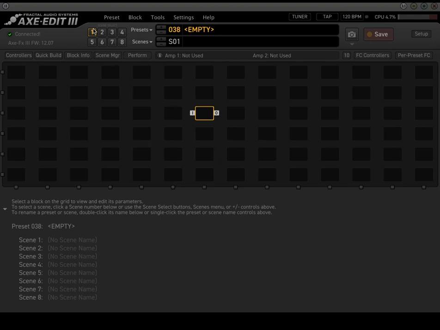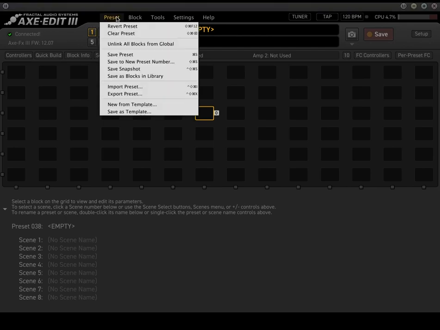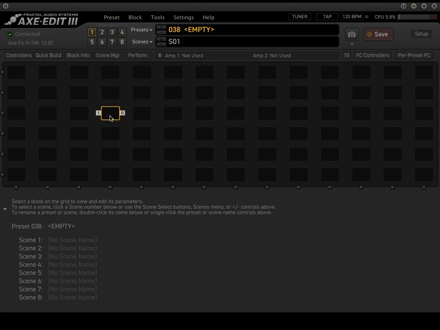Here we have a blank grid. If you are using any of the factory presets or you just want to clear out the preset, you want to go up to here, preset, clear preset. So first basics: this is the grid. This is how you structure your signal flow.